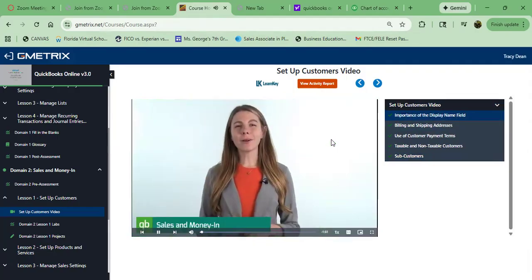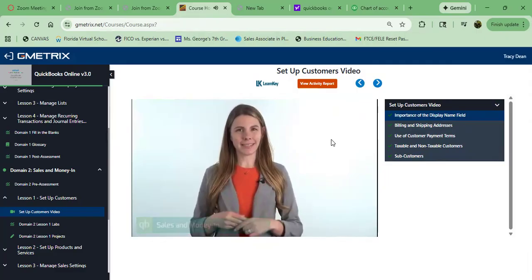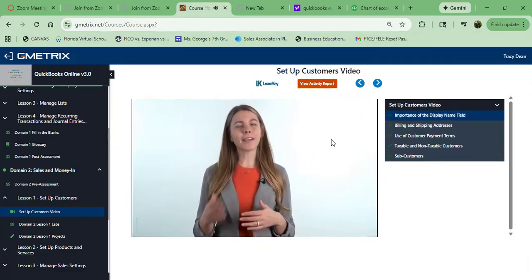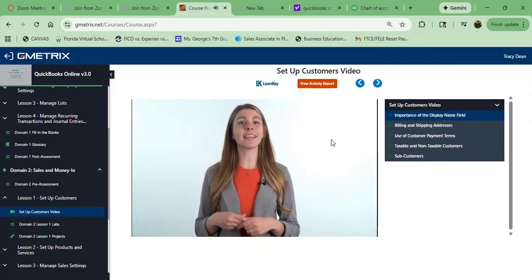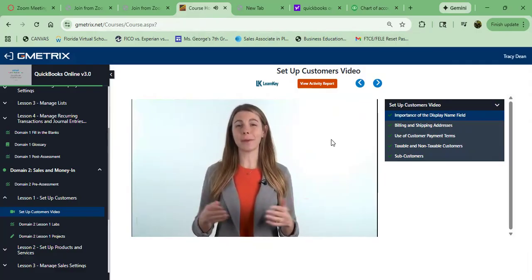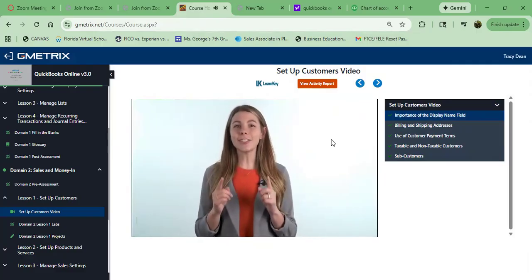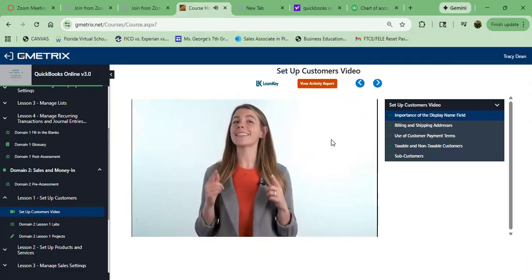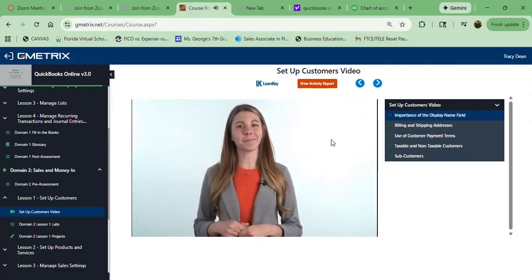Domain 2 is all about sales and money in transactions. You will learn how to add customers, set up products and services, enter sales, and how to deposit payments. Pay attention to each step in a money in workflow, as it will definitely be on your exam.